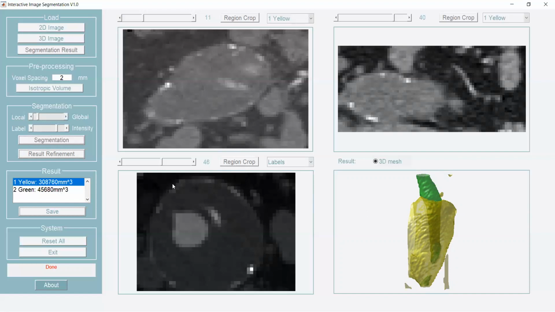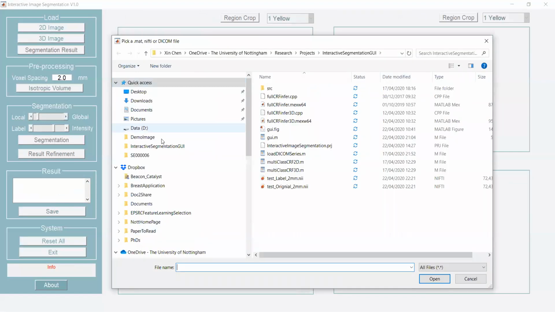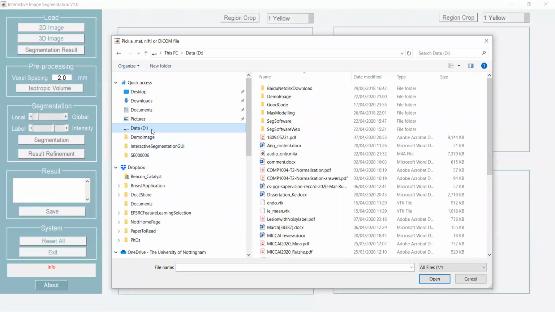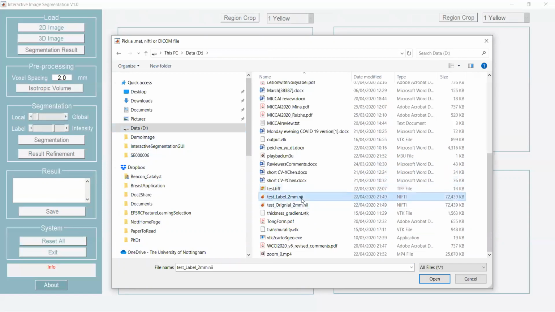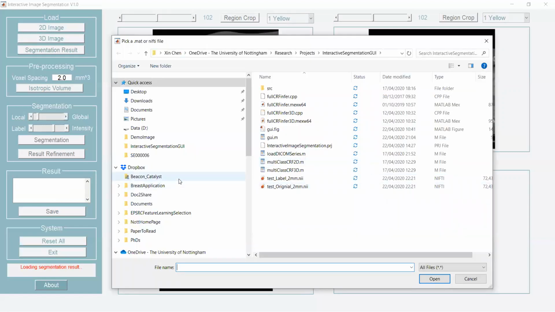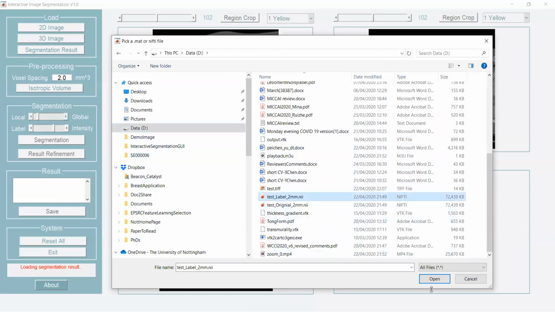For Nifty, it will save two separate files. I'll show you if I reset all. So if I load the Nifty of the original one, which I saved here, I believe it's called test. So it has two files. One is the original one after you do the isotropic resampling, and the other one is your segmentation result. You can load it again in my D drive.